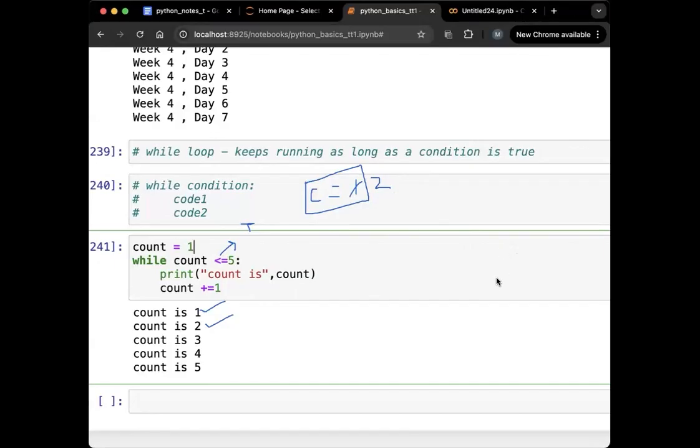Will the second statement also get printed, right? Yes. Then count again increments. It again becomes equal to 3. Is the condition still true when count is equal to 3? Yeah, it's still true, right? So again, count is 3 got printed. Again, an increment is happening, so count is again becoming equal to 4.